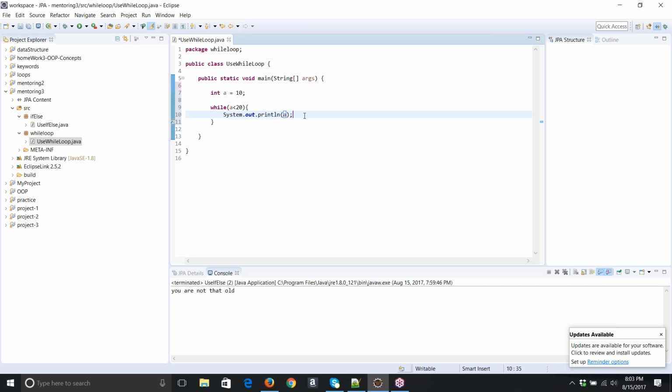You see here that a is 10. So we set a to 10. Is 10 less than 20? Yes. a is less than 20. So it's going to print the value of a, which is 10. And if this value doesn't change, so if a is 10 forever, then 10 is going to be less than 20 forever. So the while loop is going to execute the code forever.